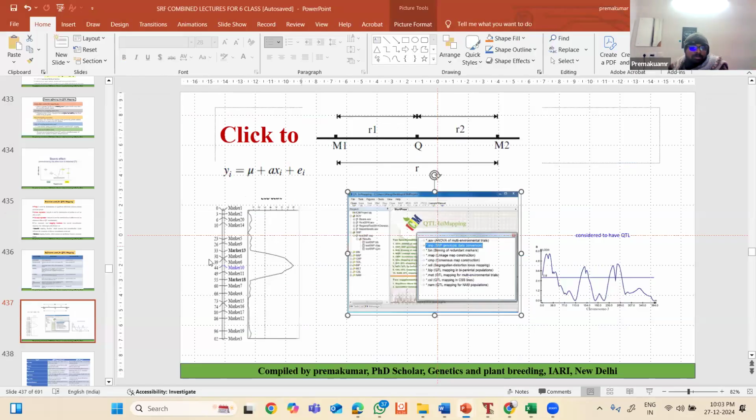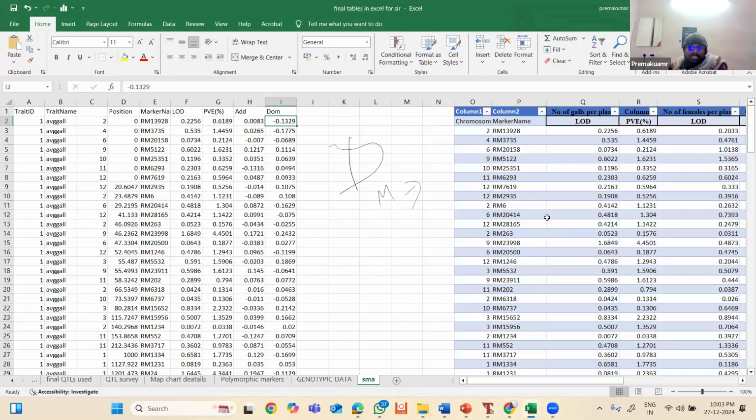These are the types of peaks they will give. The Excel sheets also give which marker to which marker has the peak, the phenotypic variance of this QTL, and the LOD value for this peak. Everything it will give. No need to make extra efforts.